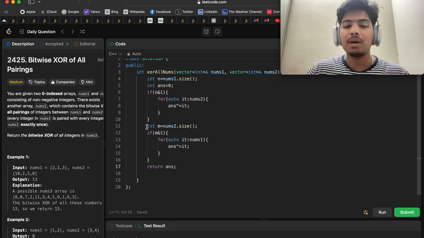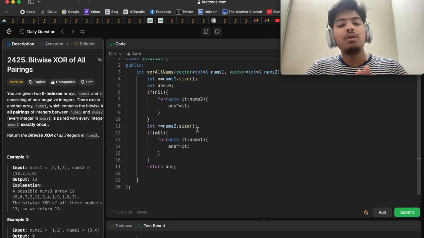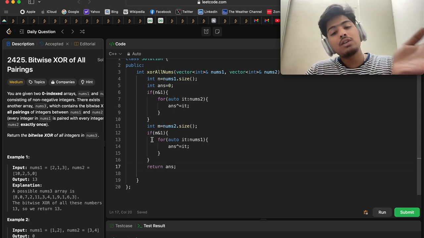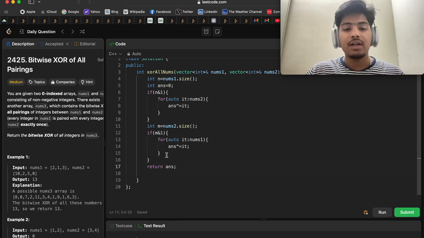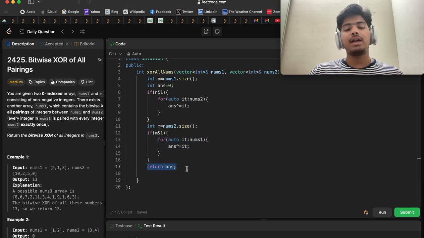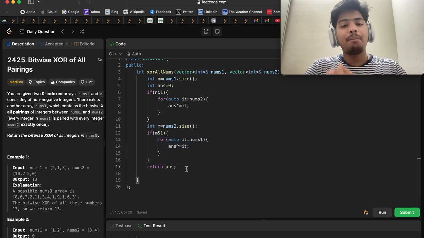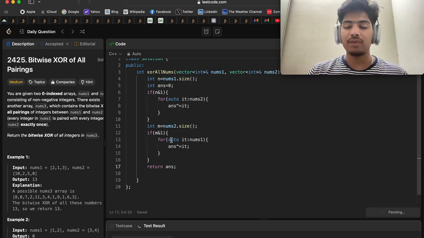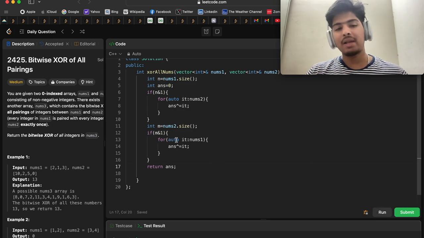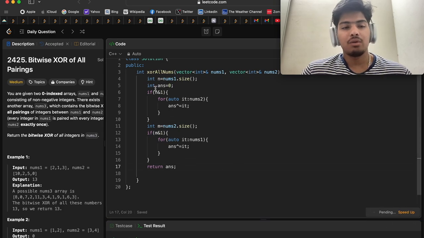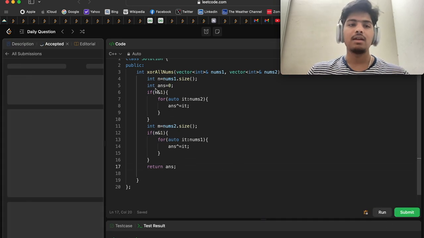Okay. If the size of nums2 is odd, we'll check nums1 and we'll do the XOR of all the elements in nums1. So here I am doing it. And finally we will return our answer. So this is the simple solution, and the time complexity will be big O of m plus n, and the space complexity will be big O of 1, because we are only using variables, we are not using any vector type of thing.